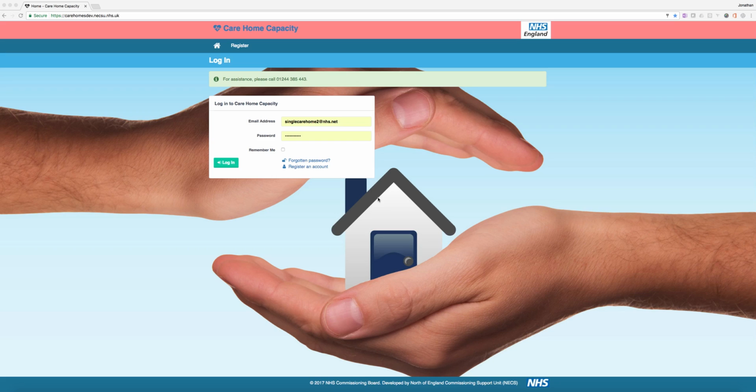The portal has been designed with simplicity and ease of use in mind, and we've made updating bed state a very quick and simple process. Similarly, finding care homes with spare capacity is also a very quick and simple process too. Just before we get started, I'd like to point out that this is the demonstration. This demonstration uses our development website, which uses dummy data and is purely for illustration purposes only.